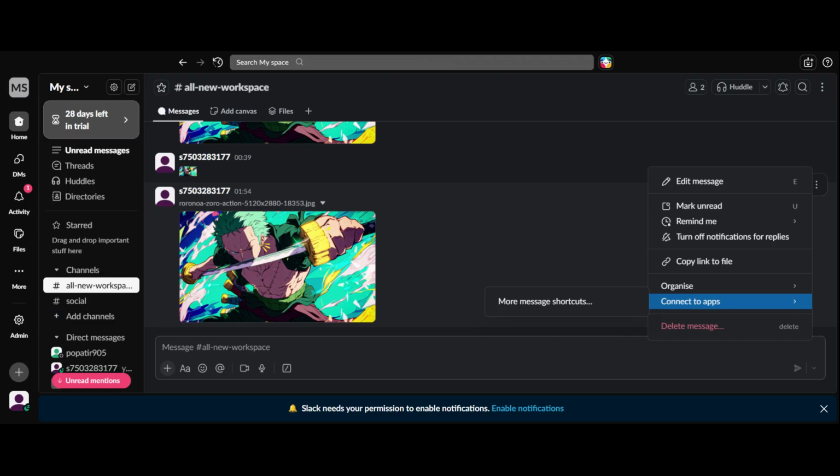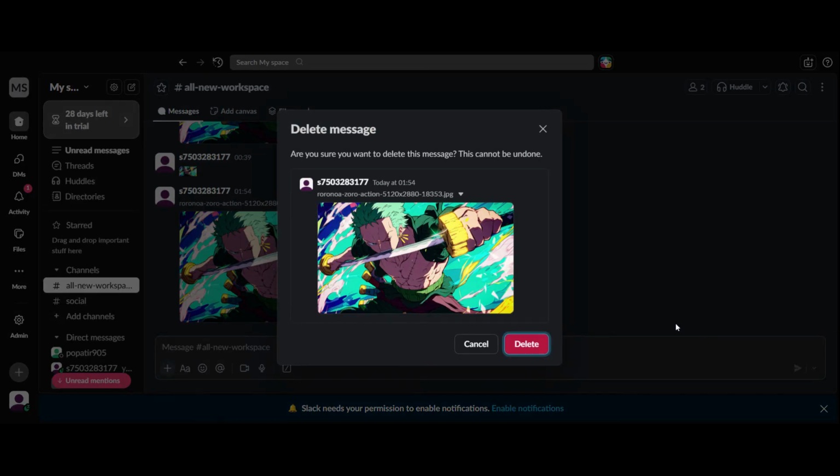Now, in the drop-down menu, click on the option that says Delete Message. Slack will then show you a confirmation prompt to make sure you really want to delete the message. This extra step helps prevent accidental deletions, especially in busy channels or important conversations. Take a second to confirm that this is the message you want to remove. If you're sure, go ahead and proceed.